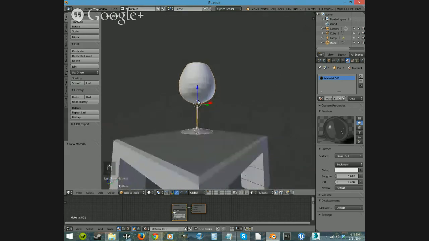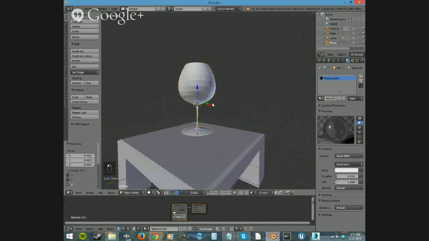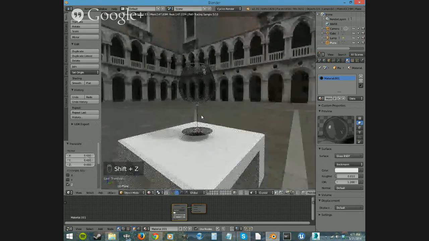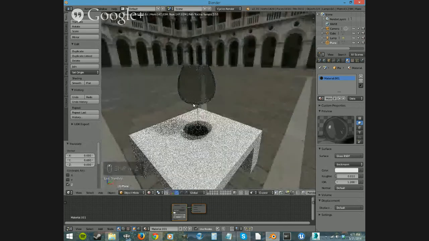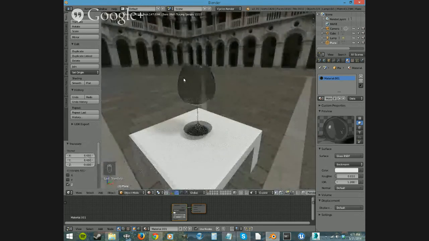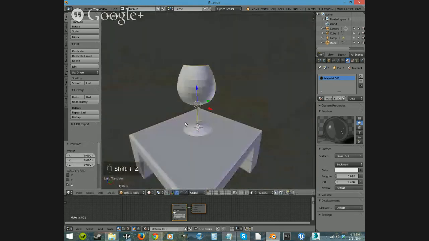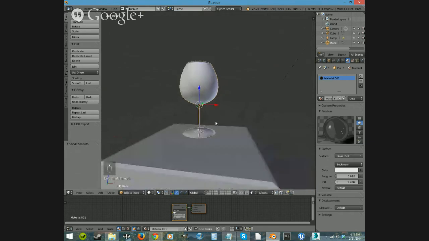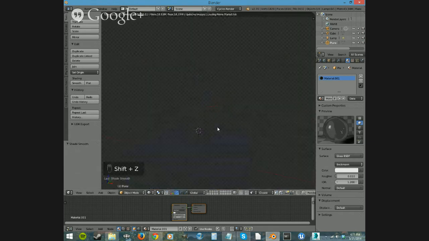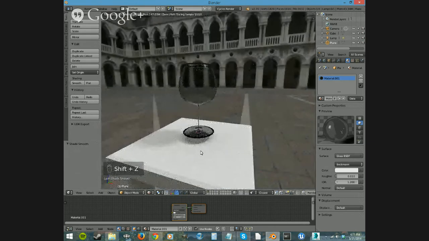And then, now look, we can Shift Z, remember, to show it as rendered. And this is only with 10 samples. Now, it's looking a lot better. It's all selected, we're in object mode. Let's go ahead and hit smooth. Now that smooth looks a lot better. Let's look at it again in rendered mode. Even better.